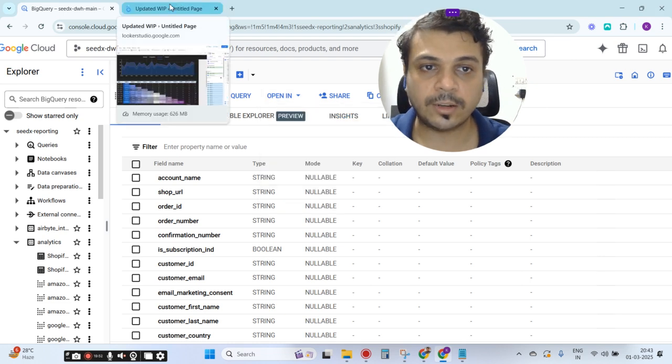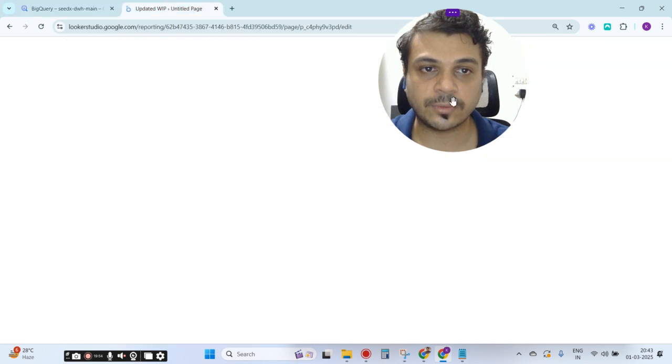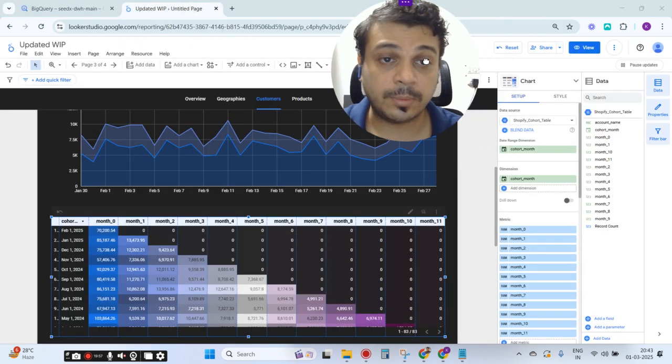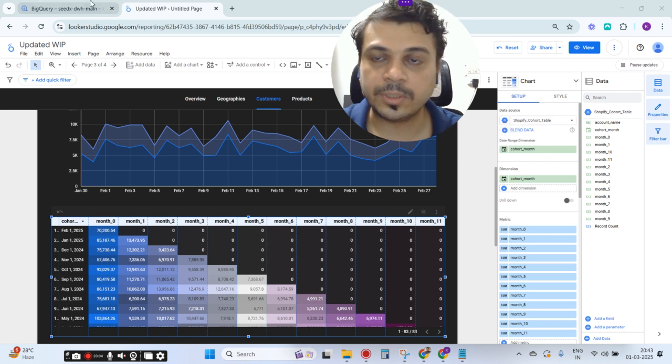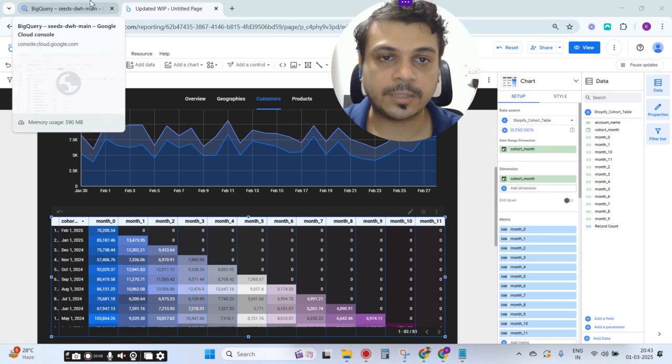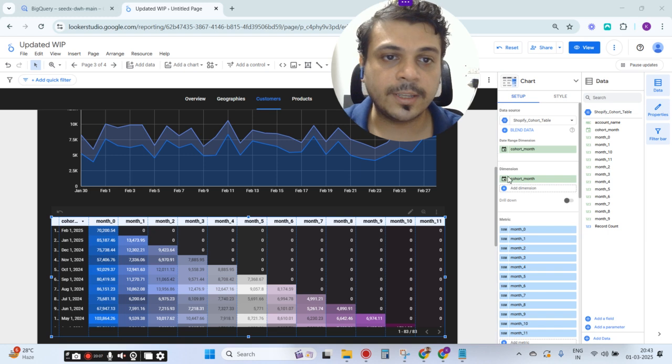You need to have the right kind of permissions and access rights, of course, in order for you to be able to do that. So like in this case, for this table, as you can see, there's the Shopify cohort table, which is basically another table that's been created within BigQuery. And that is there. And here comes the part.